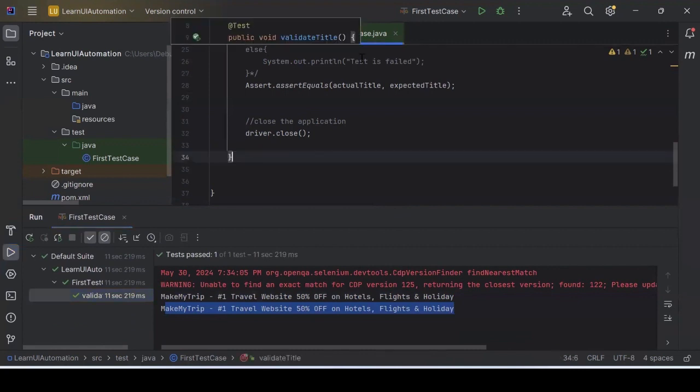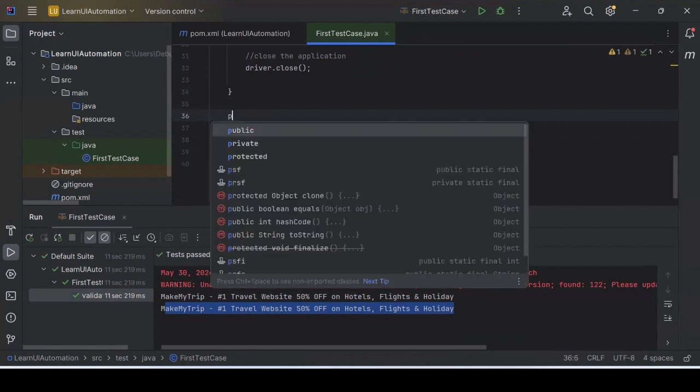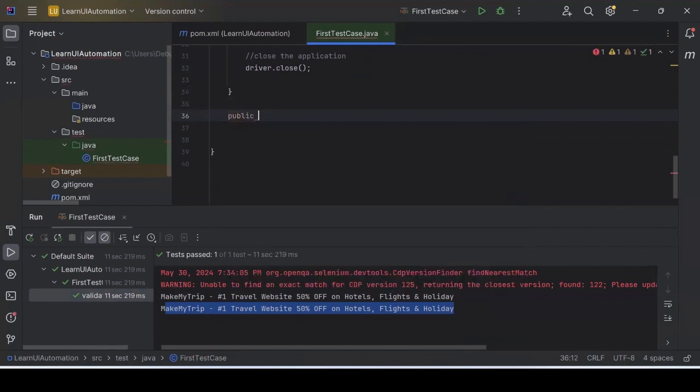Now, coming to the second part, this is going to be the second test case. How to create a test case, we already discussed in the last video. Public void. Why? Because the method is not going to give anything back to this project. Whatever it contains, it will wrap up within this method only, hence void. Void is a return type. If we wanted something like a string or a string array from this application, then from this method we would have a return type for that particular data type.